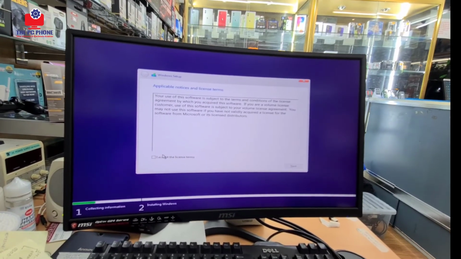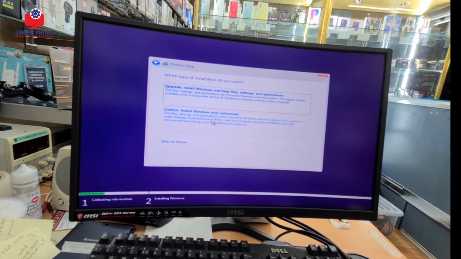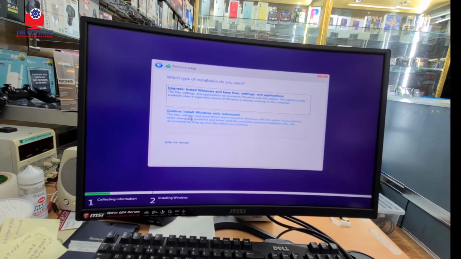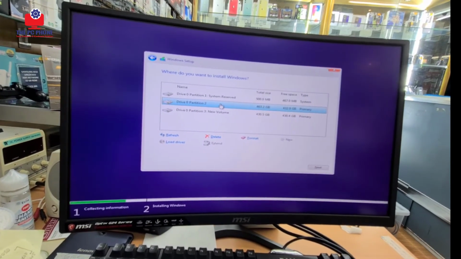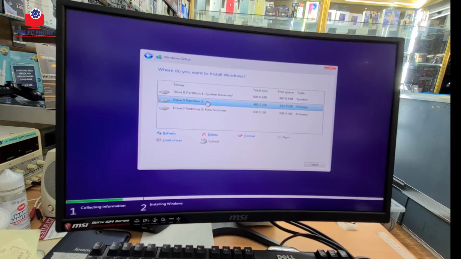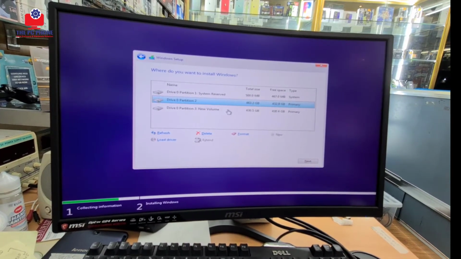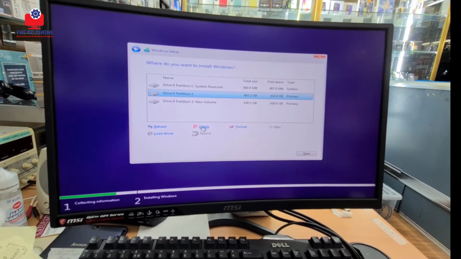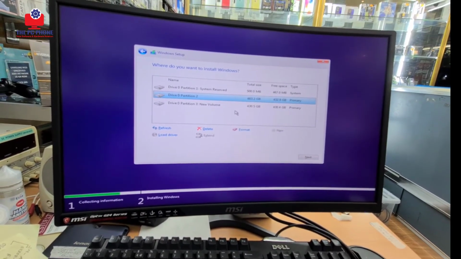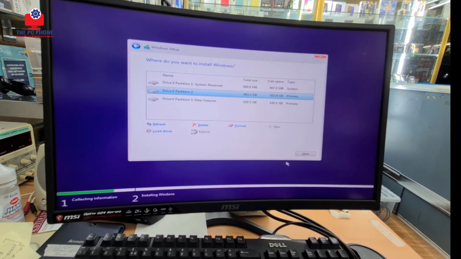As you can see, you need to accept the terms and conditions, click next. If you want to do a clean installation, you must click on custom, and from here you can choose whatever you like. If you have more than one drive, then obviously you can choose. If you want to repartition, you can delete it and make it whatever you want. If you want to keep the partition, then you can format it to clean it and do the process.